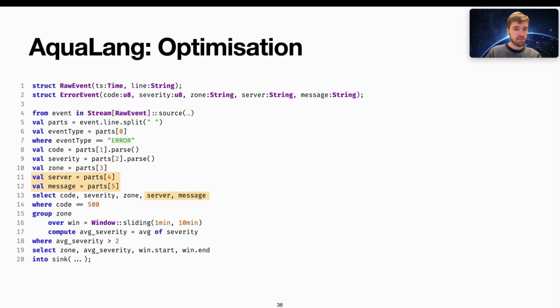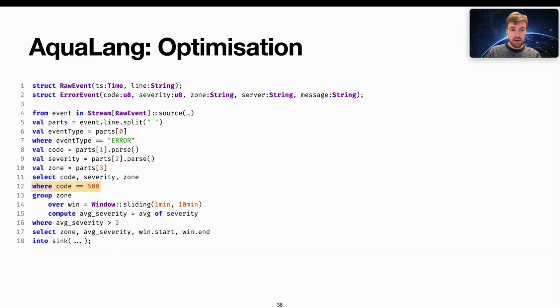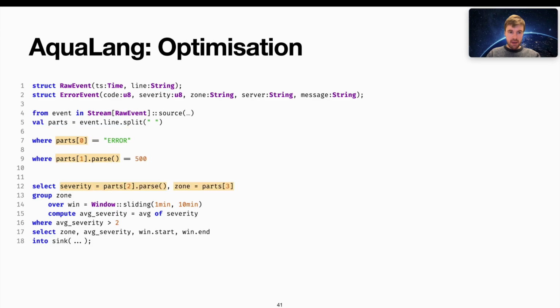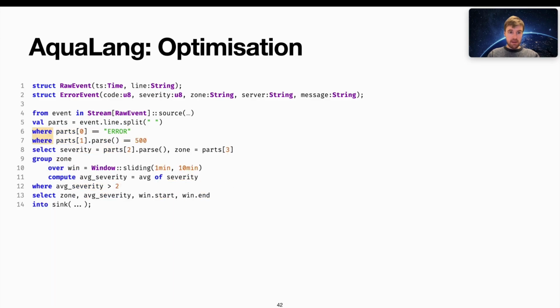Since some of these attributes are unused, they can be removed completely. Then this predicate can be pushed down, which also means that the error code is no longer needed and can be removed from the select clause. Since these attributes are only used once, they can be inlined. Finally, the optimizer can rewrite these where clauses into a single where clause with a conjunction. And this is our final, most simplified query.